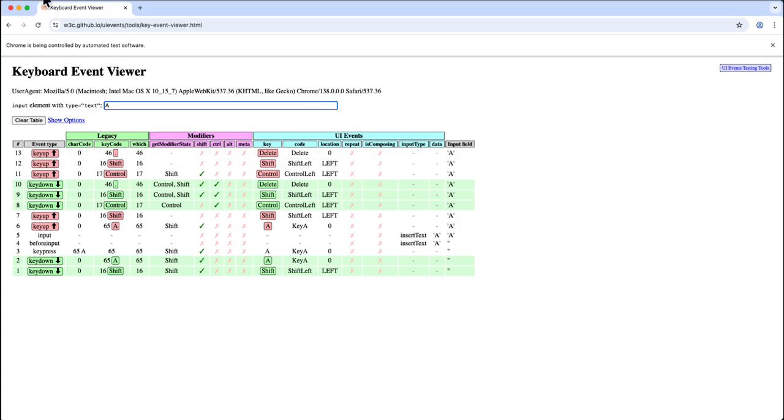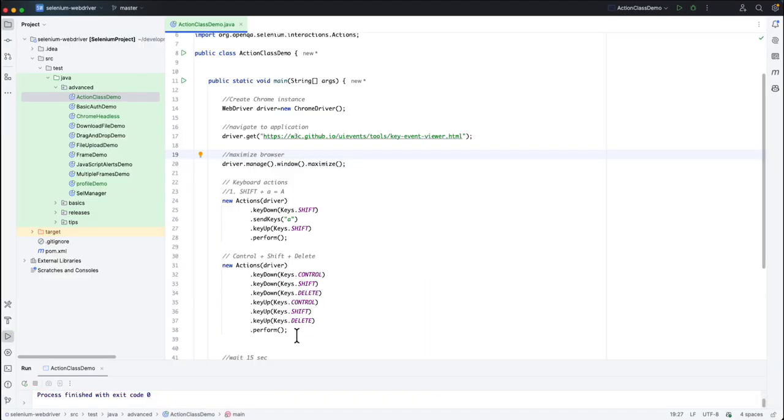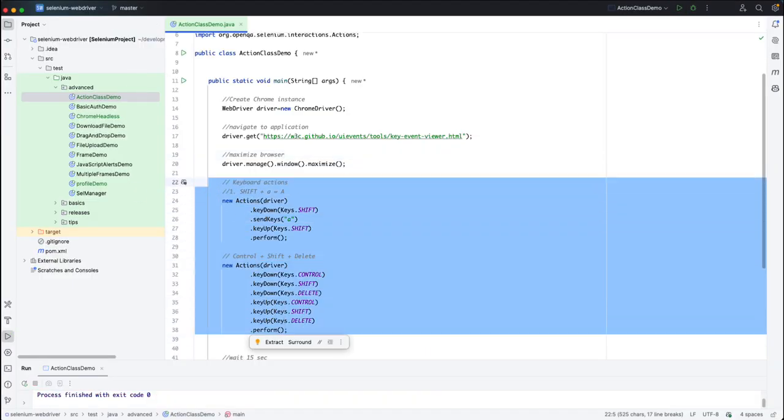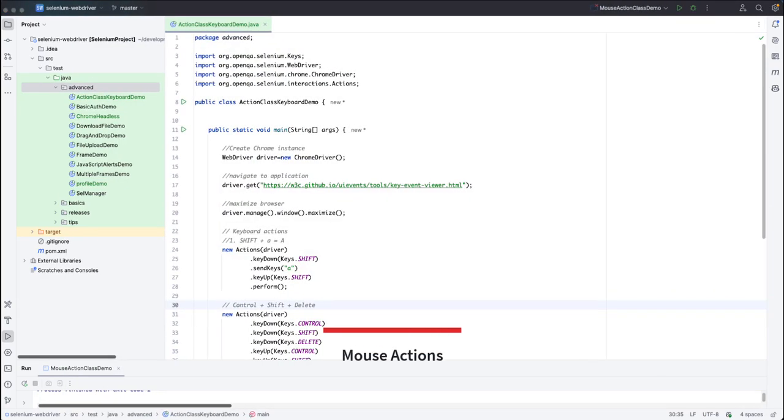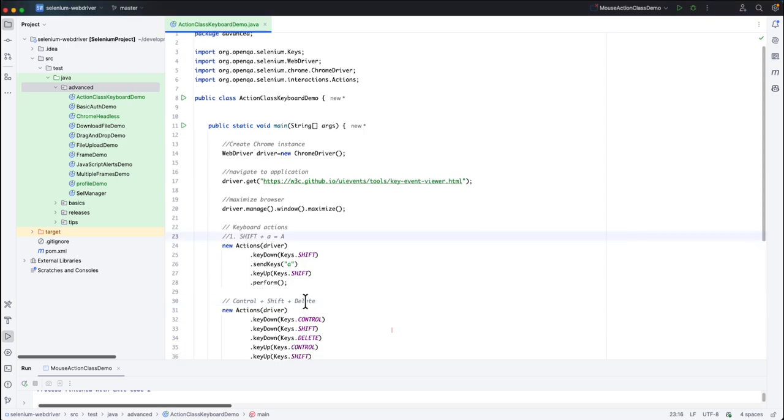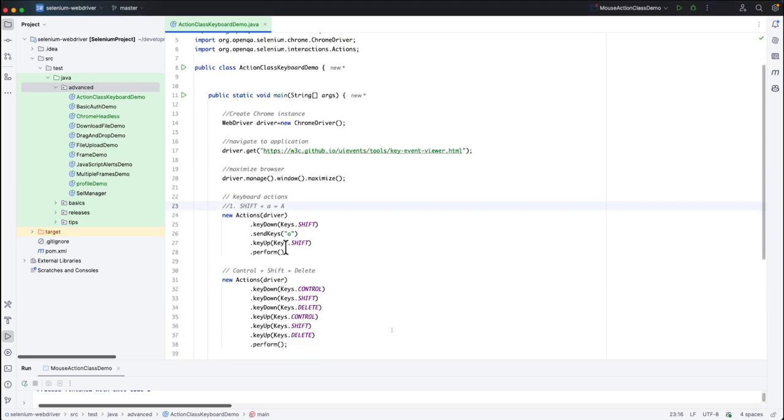Okay, so these are the very simple basic examples we have seen. In the next we will see some other examples. So we have seen different ways to perform the keyboard actions. We can perform different key combinations also, like Shift+A, Control Shift Delete. Similarly you can use sendKeys also inside that one.